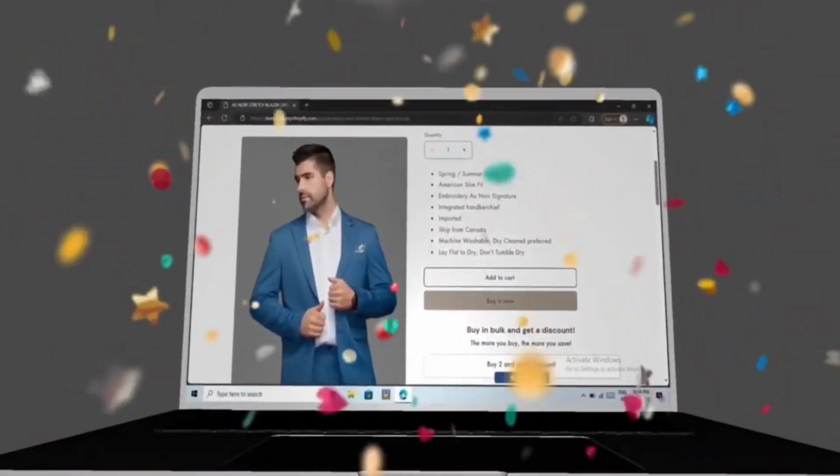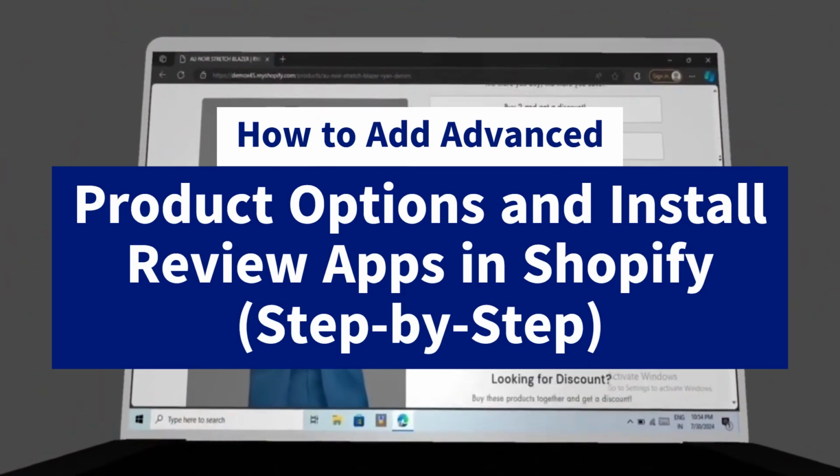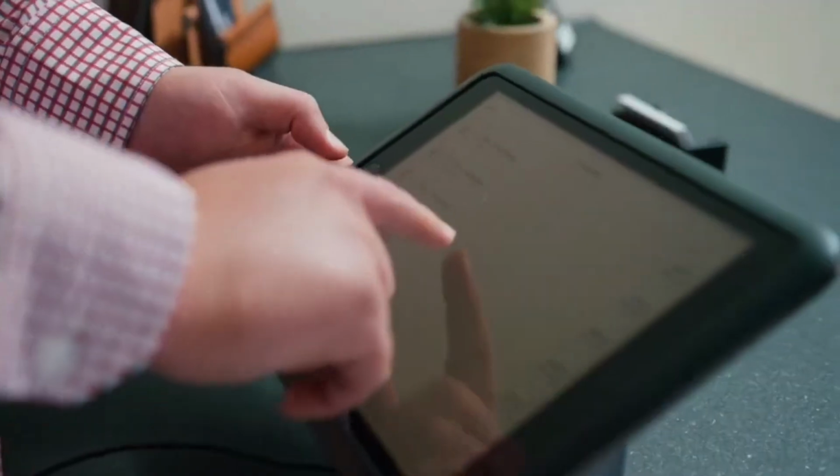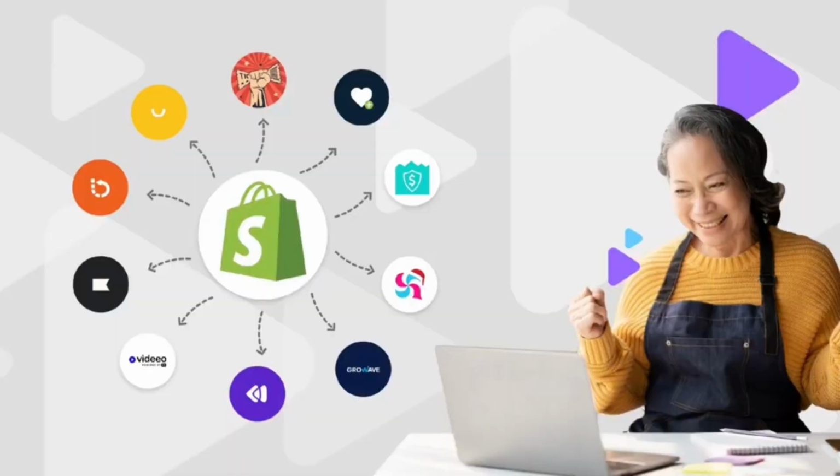Now, I want to add some advanced options in this page, which will not only increase the conversion rate, but will also increase the average order value. And to do that, I will install some third-party apps on this store.